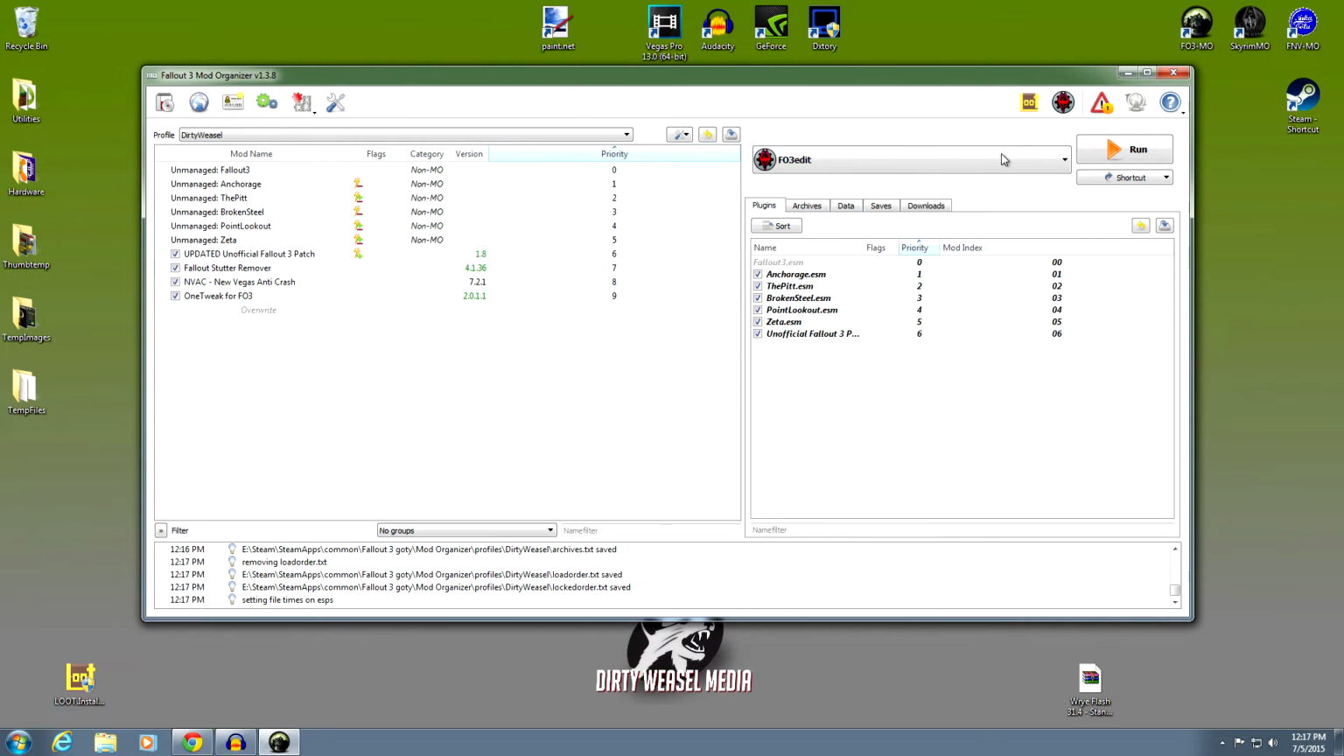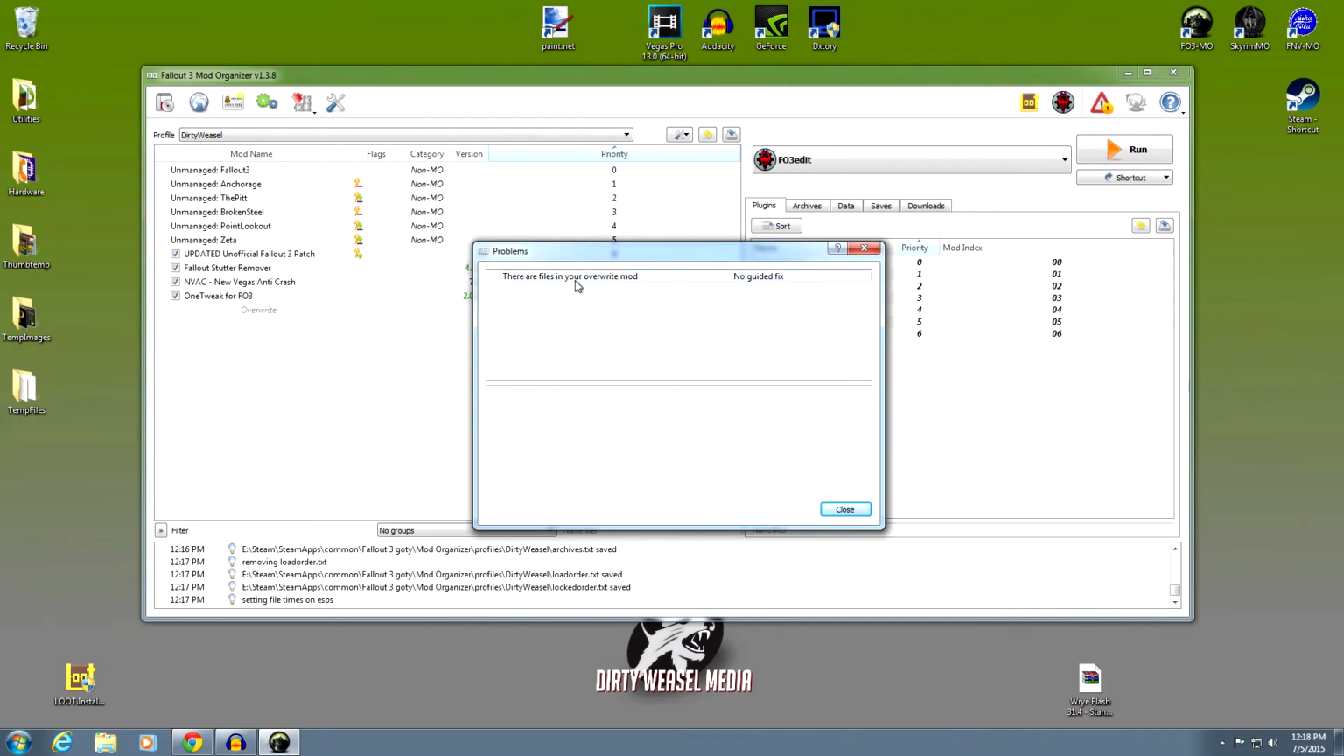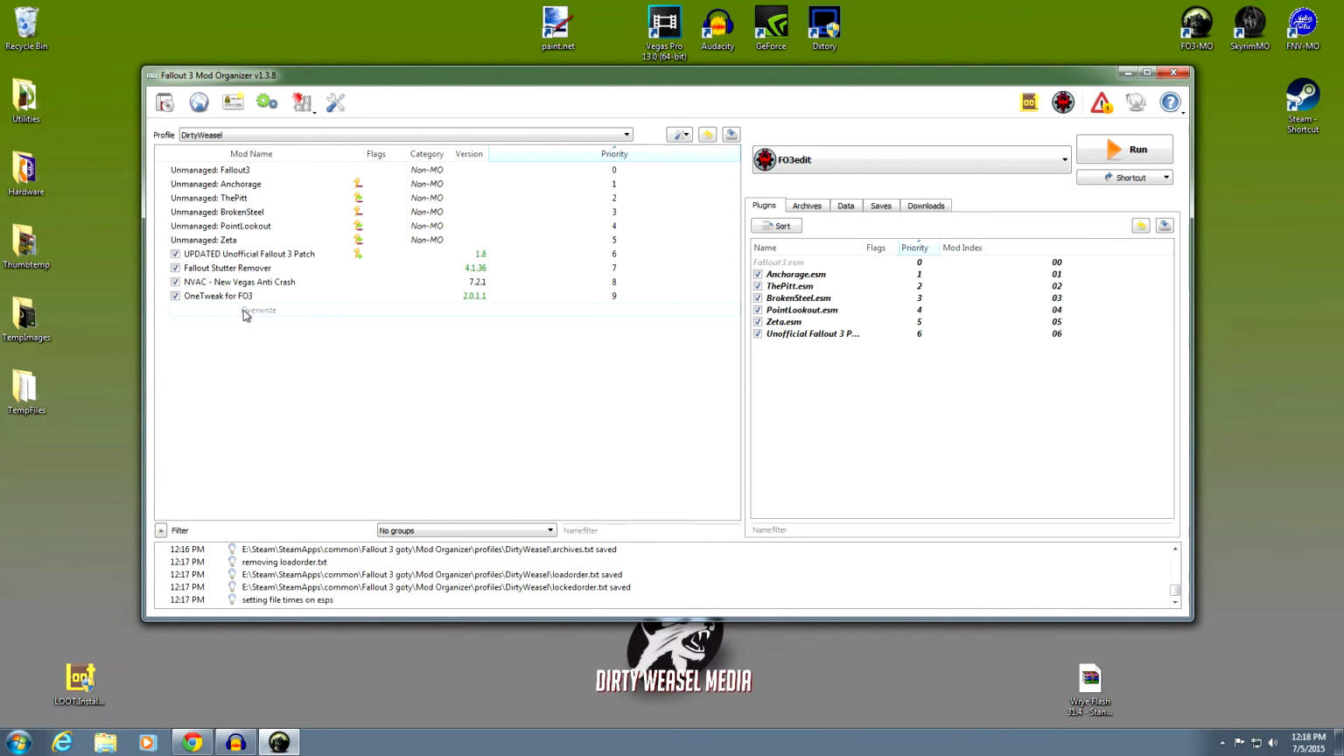All right? And one of the things about Mod Organizer: every time you run FO3Edit, it will drop things into your overwrite. And that's what this little message box is here. It's telling you there's a warning, potential problems with your setup. Click it, there are files in your overwrite mod. All right, close that. You go to your overwrite, which is over here. This is where a lot of files get dumped, and we talked about that in the basics of Mod Organizer.